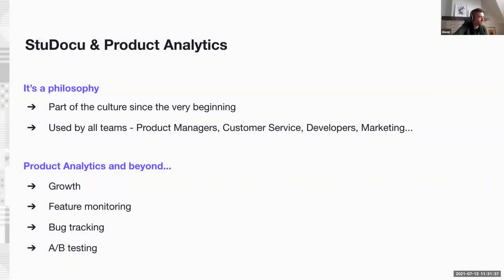I'm specifically going to talk about product analytics and not marketing analytics during that presentation. I just have 2 slides to give a bit of context before I dive deep into Mixpanel. So first, product analytics has to be a philosophy. At StuDocu, it's been part of the culture since the very beginning. And what Glenn said is very correct.